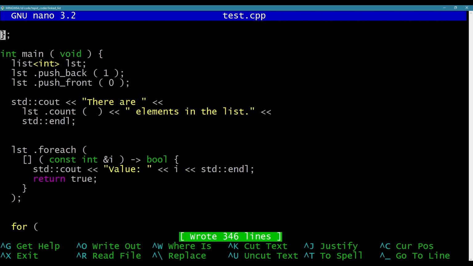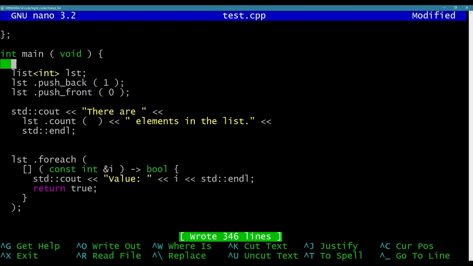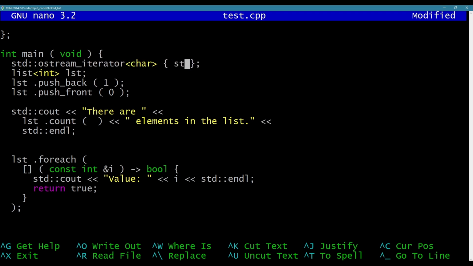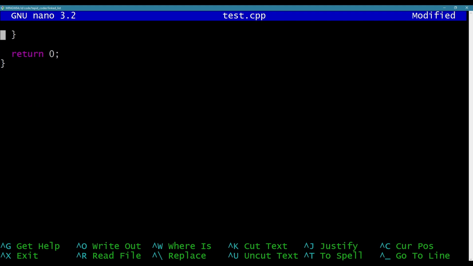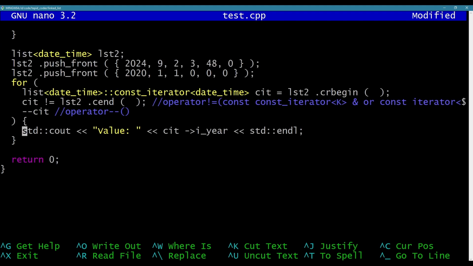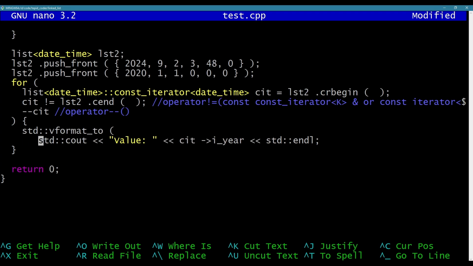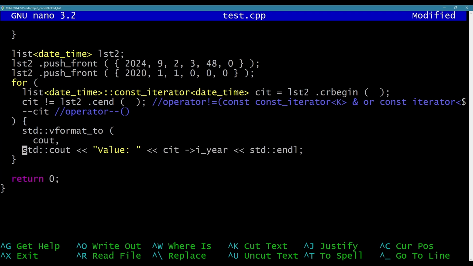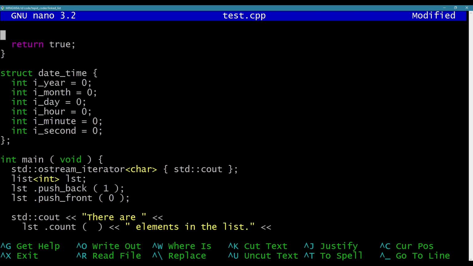So let's do one thing here. So standard ostream iterator type char, initialize it with standard cout. That way I can just use format for this. I'm gonna do standard vformat to cout. Wait, I didn't name it, did I? I always forget to name this thing.